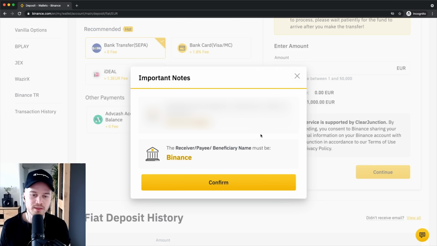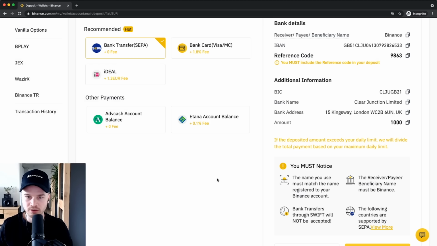And then it's very important that the bank account that you send your funds from has the same name on it as the name of your Binance account. Otherwise, they will not accept your funds. And then the second thing is that you have to type in Binance as the receiver on your bank transfer. So then here you can click on confirm.